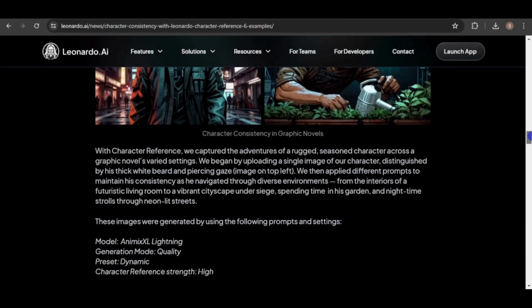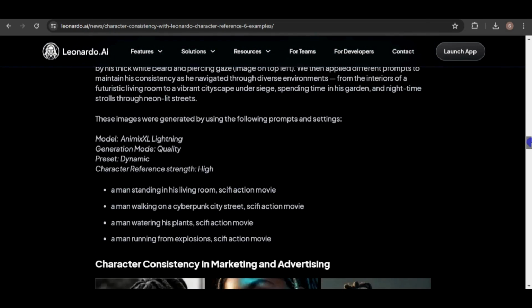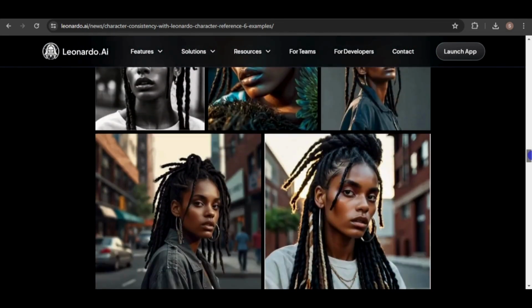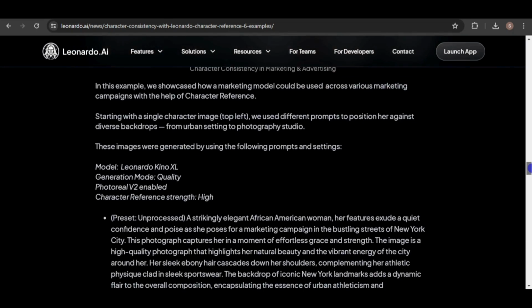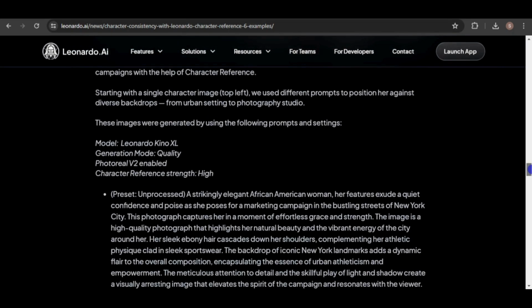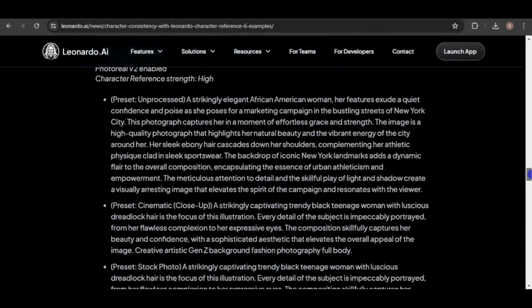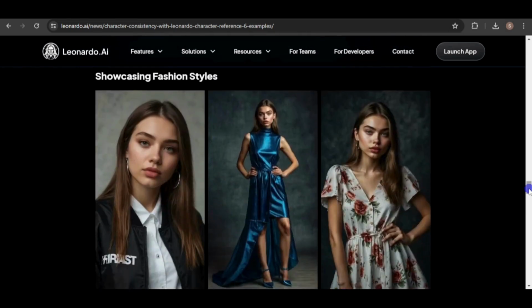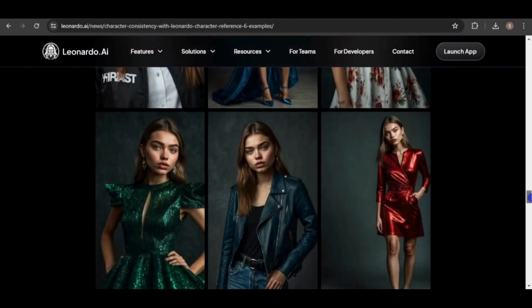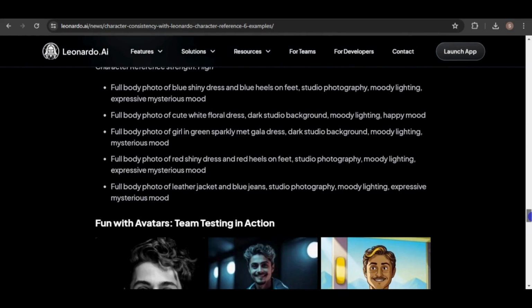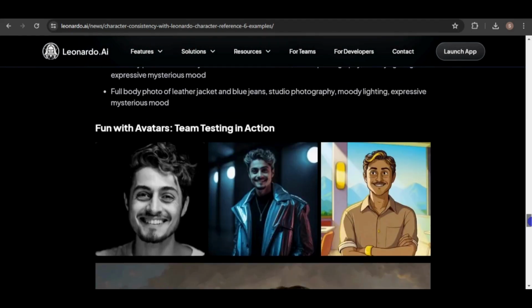According to Leonardo AI's official release notes, this update aims to provide users with more control and precision over their image generation, making it an exciting time for artists, writers, and creatives alike. In this video, I'll be delving into the capabilities of character reference, exploring its features and pushing its limits to see just what's possible with this revolutionary tool.